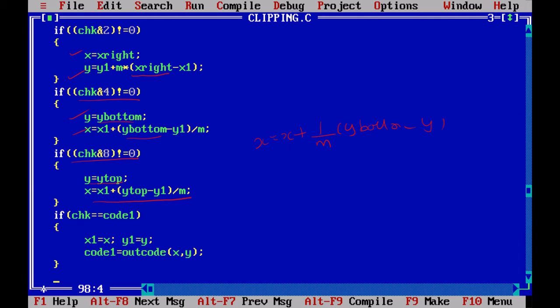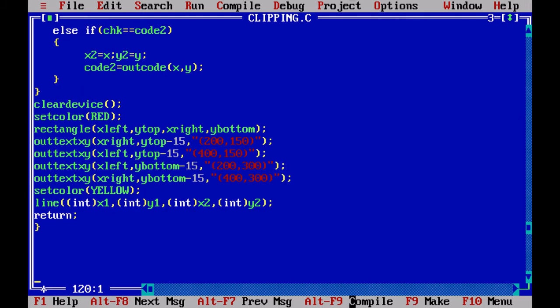If check 1 is non-zero, we say x1 is equal to x, y1 is equal to y, and code 1 is equal to outcode of x comma y, because we have to repeat the process for the new point. Else, for check code 2, we say x2 is equal to x, y2 is equal to y, and code 2 is equal to outcode of x comma y. Once we get the new clipped line segment, we clear the device, draw the window once again, set the color to yellow and draw the new line.